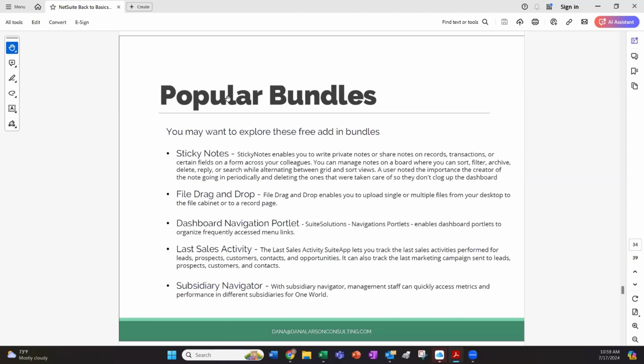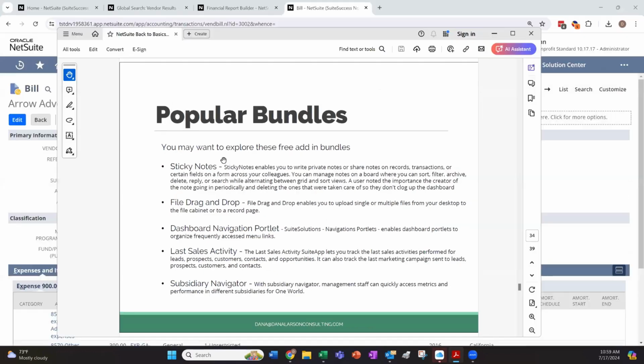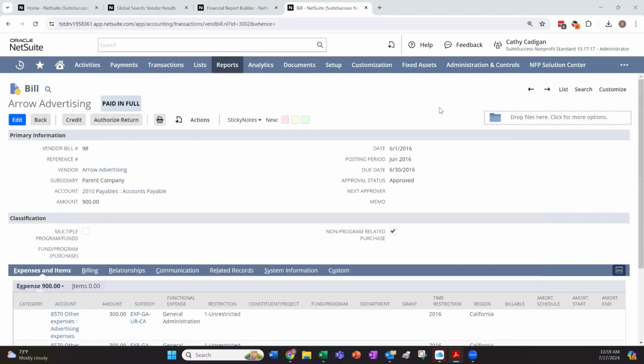So popular bundles in NetSuite. I just wanted to show you a few of them. And then our last item is going to be CSV imports. So we're going to spend a few minutes. This is going to go really fast. Some of these you're not going to care about. There's sticky notes, file drag and drop, dashboard navigation portlet, last sales activity, and subsidiary navigator. You can go back to this slide and look at these and learn more about them. But I did want to introduce them to you because I think they're pretty good and they're free.